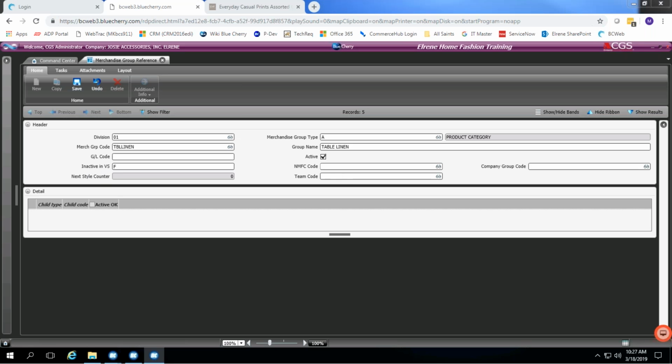NMFC code. So NMFC code is basically used, I believe, for bills of lading. This is a national motor freight code. So if these codes are different, I think most companies use 77.5? I think that's the one. Yeah. I think all companies have only one code, so I don't think it's going to be important for you.